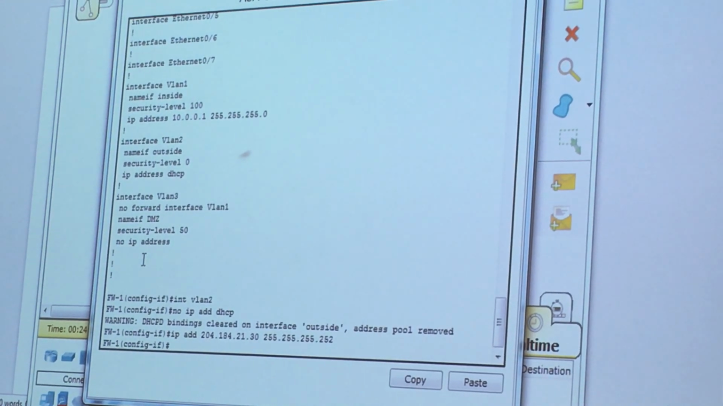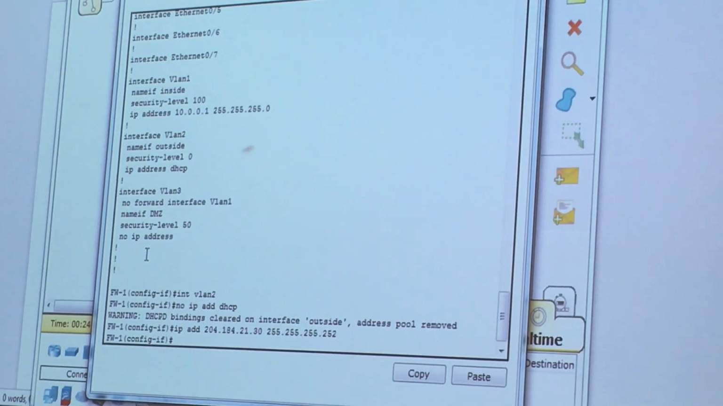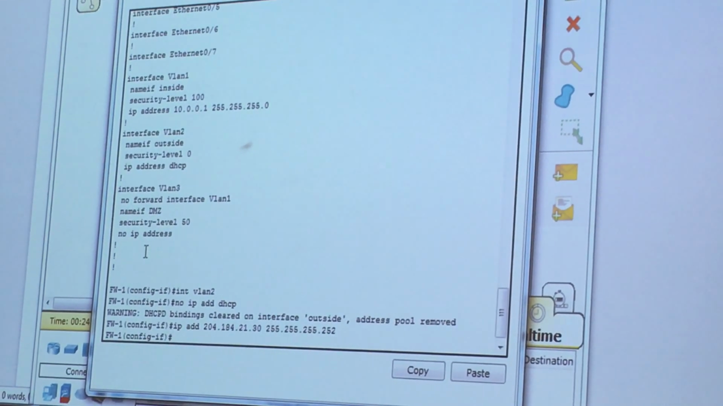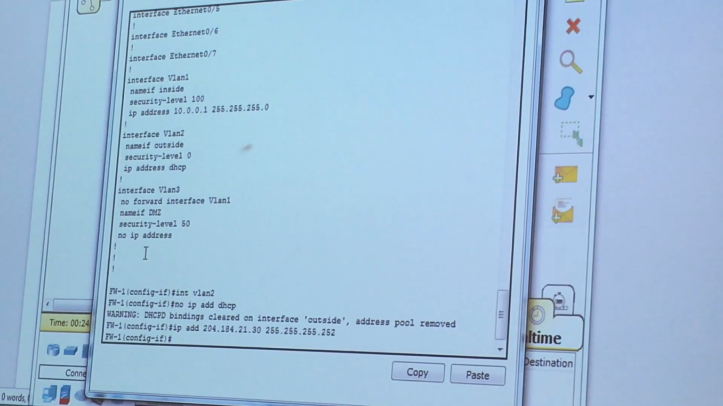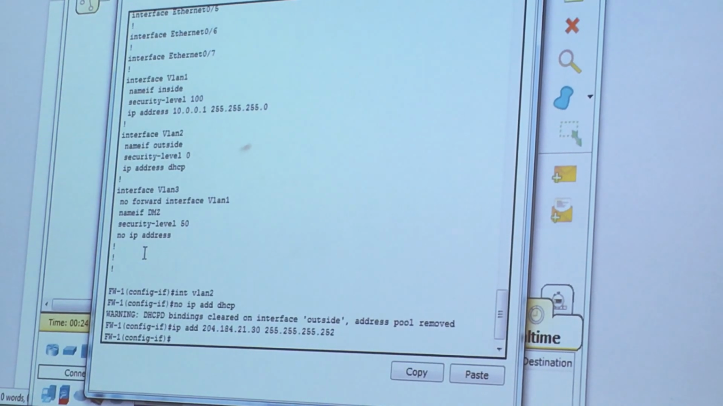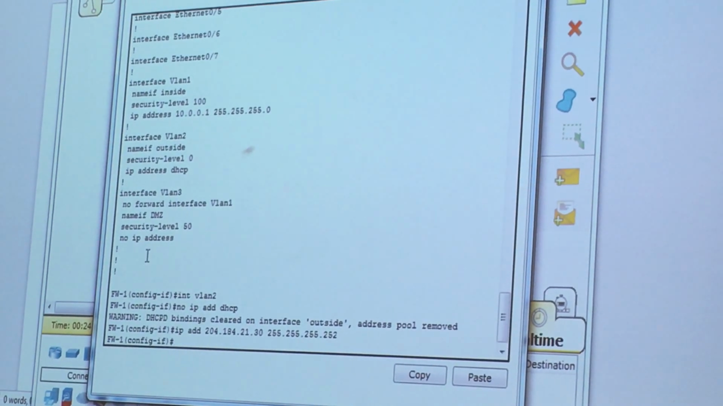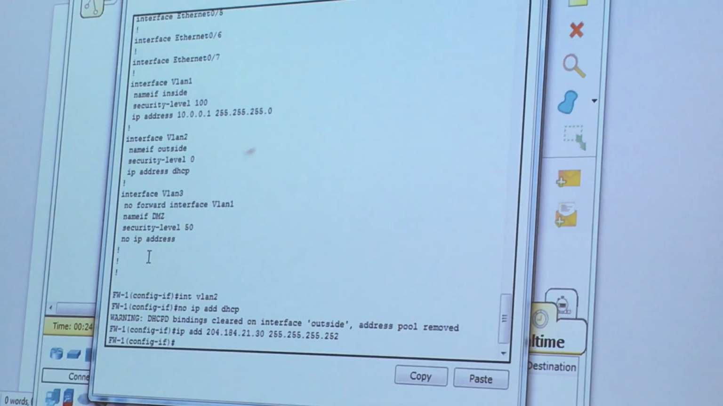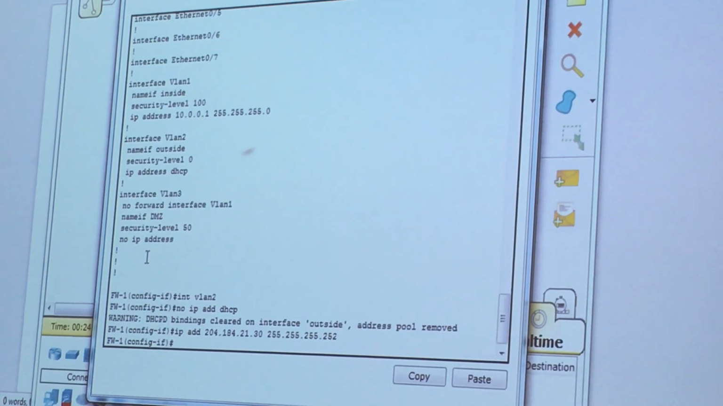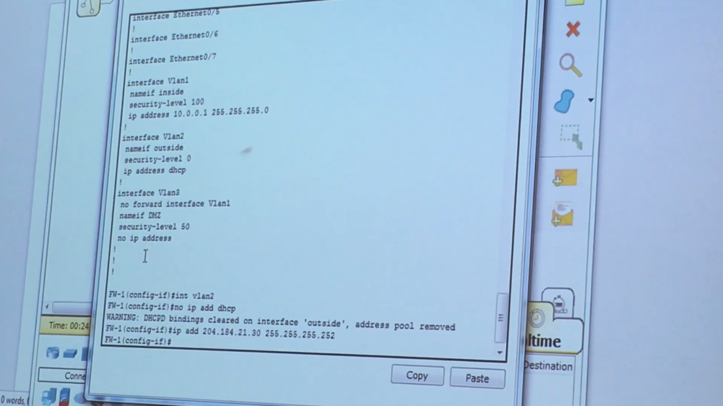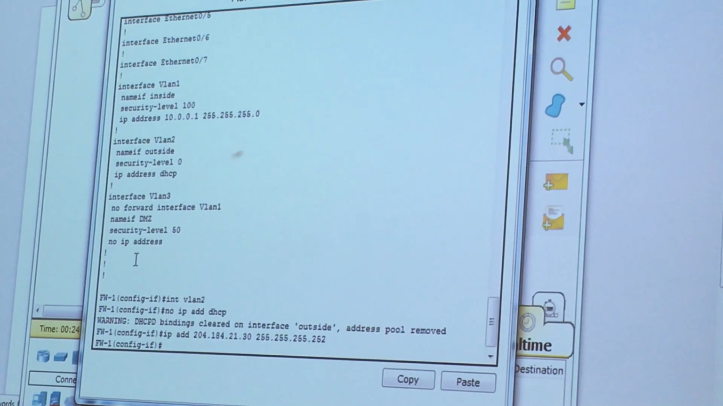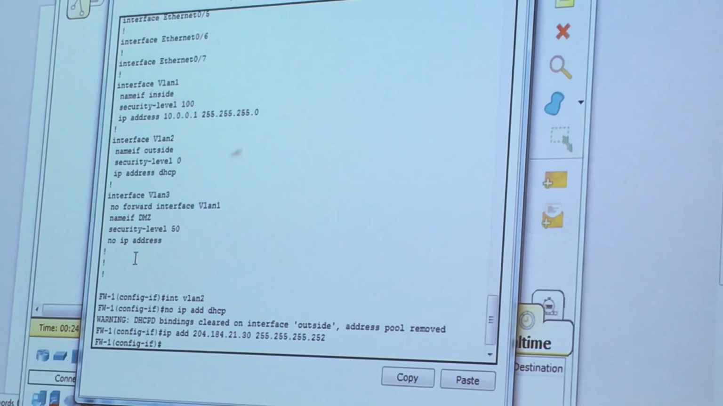Is it A, 134.68.123.1, or B, 192.168.0.1? It's B. It's B. Now, that 134 addresses are going to come into play when we set up NAT, Network Address Translation.